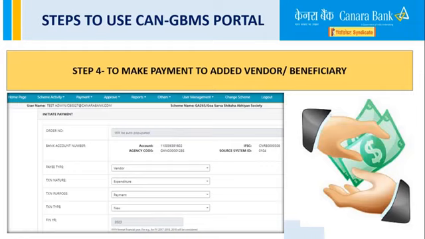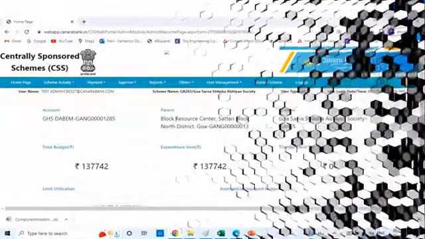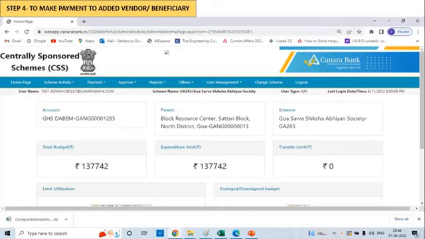So we will see the steps in making the payment. Hello, greetings to all. In this video, we will see how to make a payment to a vendor which is added. The vendor which is added means the vendor of which we have received the PFMS code, and the PFMS code flag is active A. Okay, so we will see here.